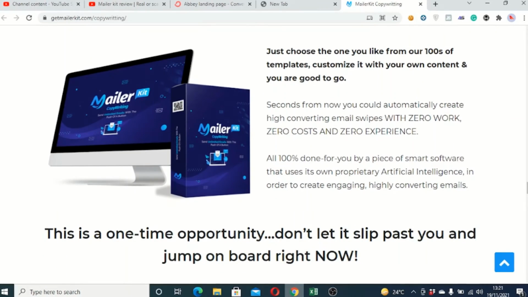So seconds from now, you could automatically create high converting email swipes with zero work, zero cost, and zero experience. All has been done for you using our own proprietary artificial intelligence software technology to create engaging, high converting emails.